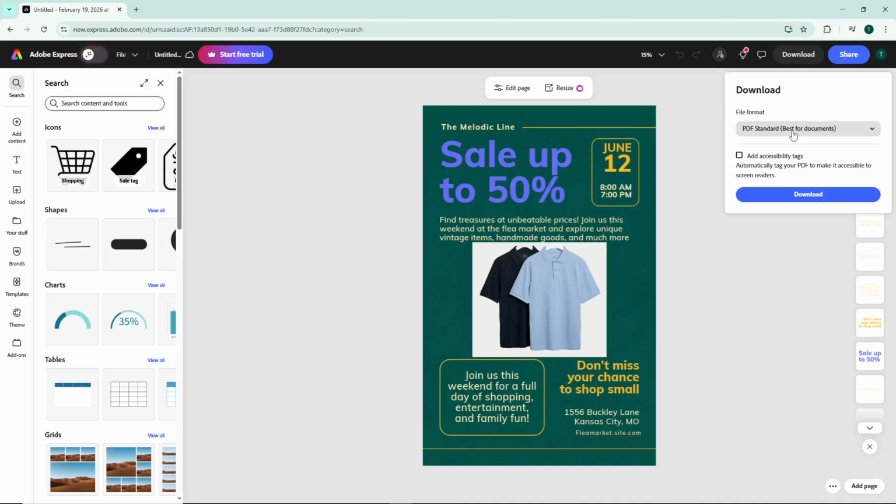Before finalizing the download, you have an optional setting to consider. You'll notice a checkbox beside Add Accessibility Tags. If you want to make your PDF more accessible to people using screen readers or other assistive technologies, go ahead and check this box. This step is particularly important if you're creating content for a diverse audience or if accessibility compliance is required for your project.